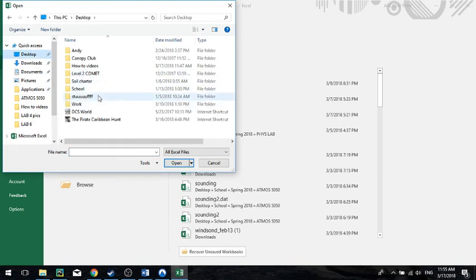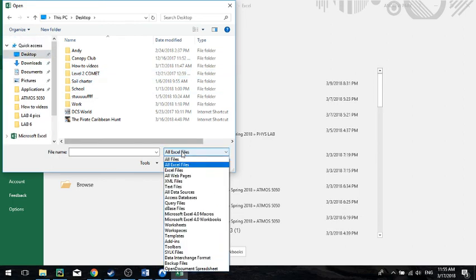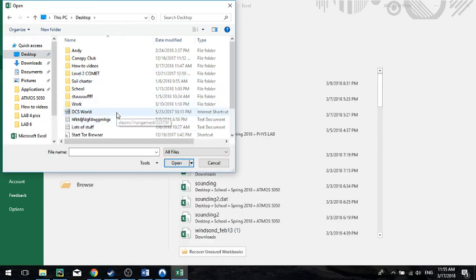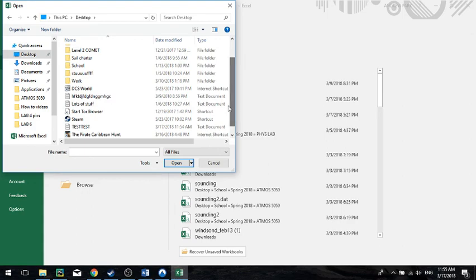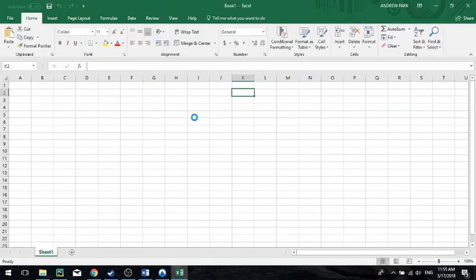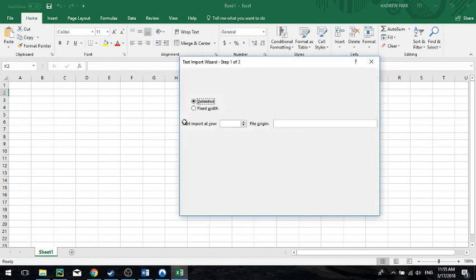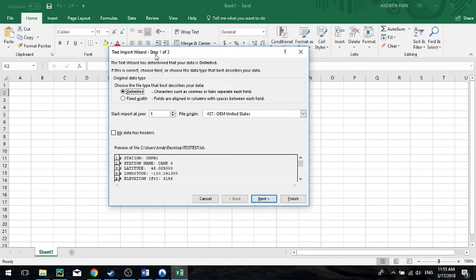We'll go to All Files to display all files. We're going to see test somewhere in here. So make sure All Files is selected, and you're going to hit test. And this is where it gets kind of confusing. An import wizard should automatically pop up. If it doesn't, you can go to Data and find this.